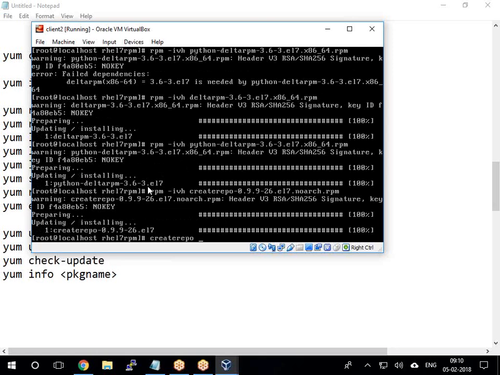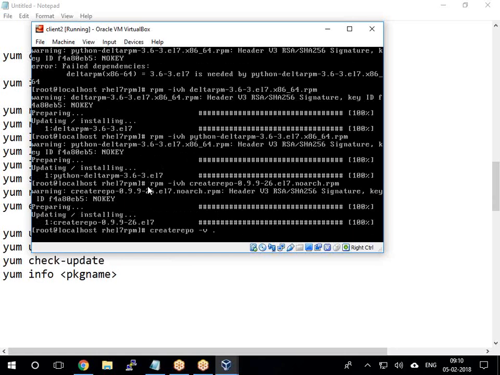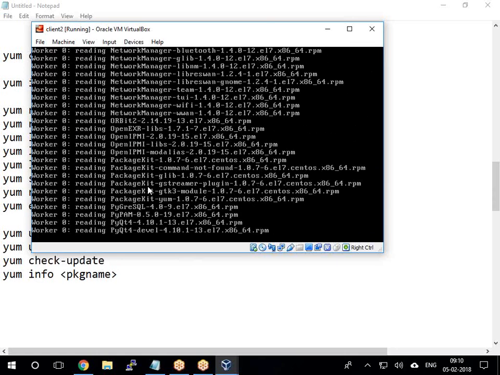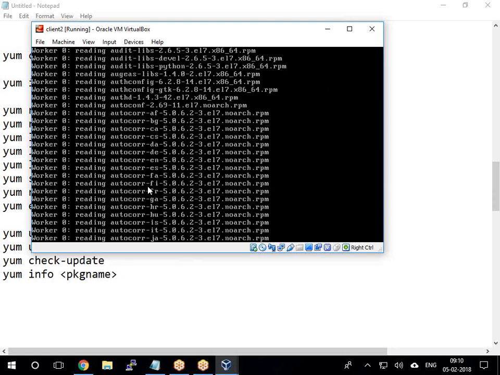We got it, right? Yes. So currently we are in the same directory, the RHEL7 RPMs directory. That's why I'm specifying dot. Change directory to that. createrepo -v . Now it is trying to create a repo database.